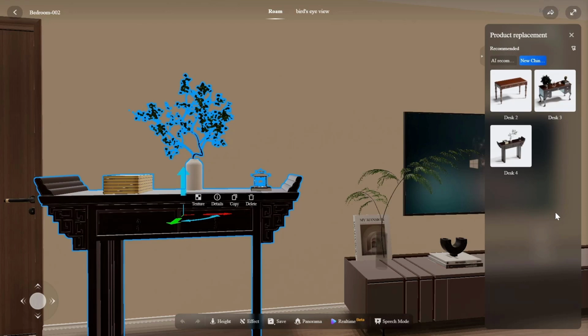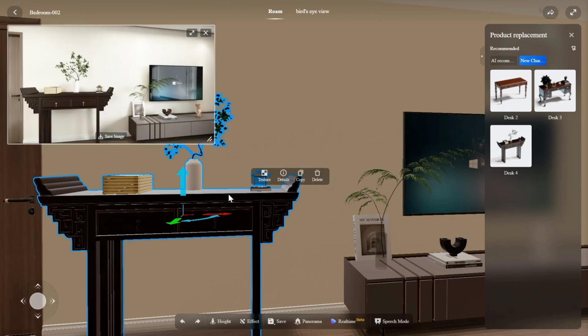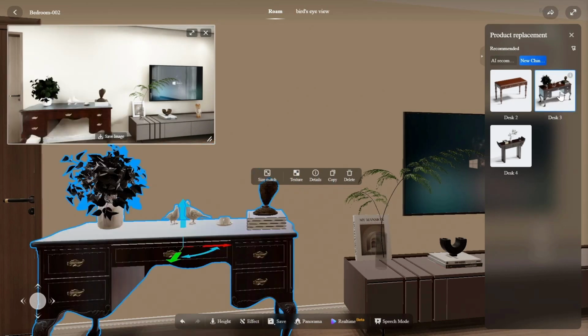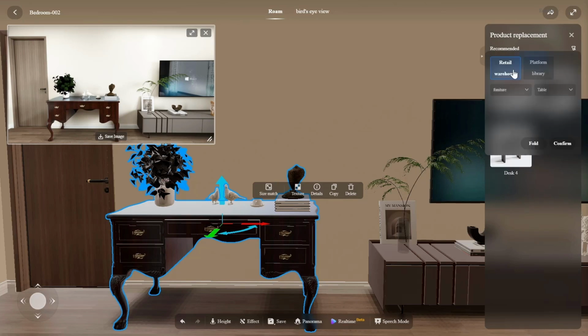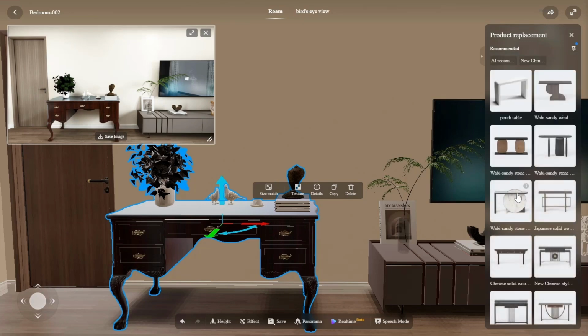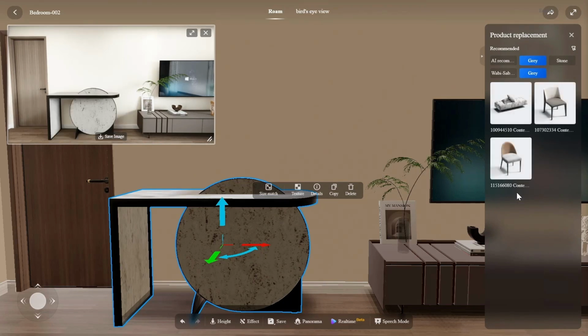What's more, here is also a real-time function. And here you can see its rendering effect immediately if you change it. You can also go to the upper right corner to select the products from other catalogs, from your own libraries or from our platform libraries. Just left click to change it.